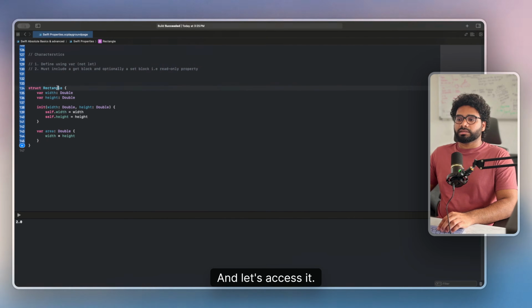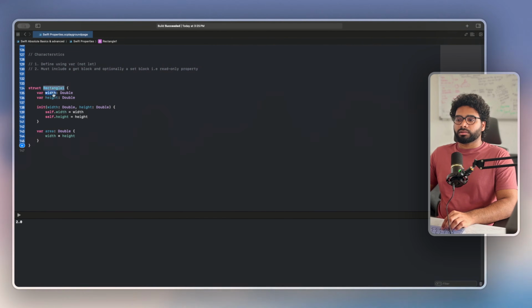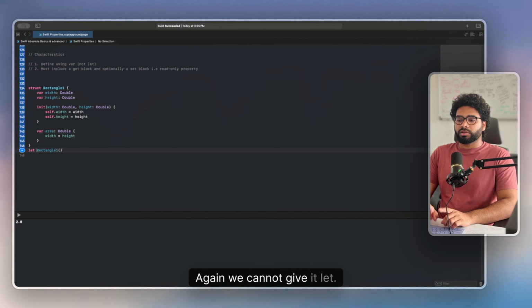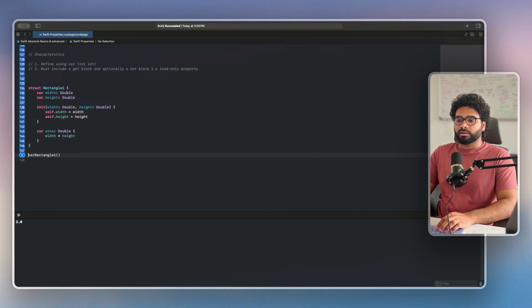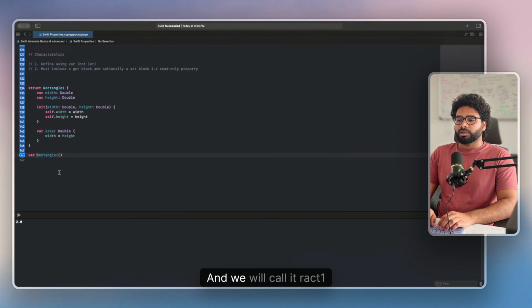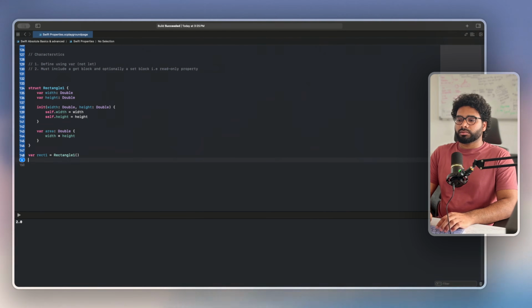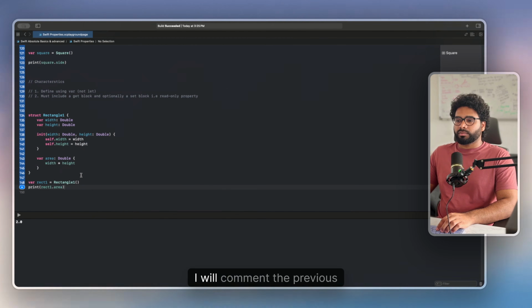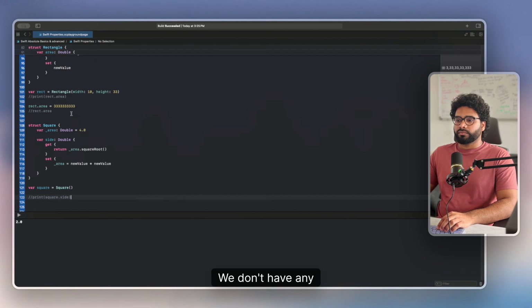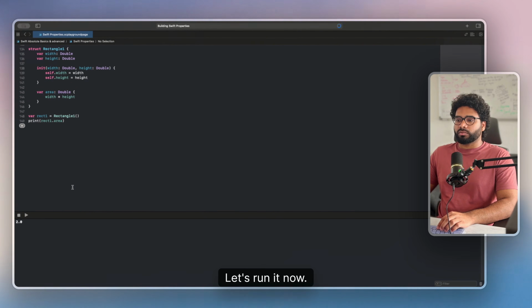And let's access it. I will name it rect1, create the object here. Again, we cannot give it let, we have to give it var, because it is having a computational property, and we will call it rect1.area, and let's print it. I will comment the previous print. We don't have any before. Let's run it now.